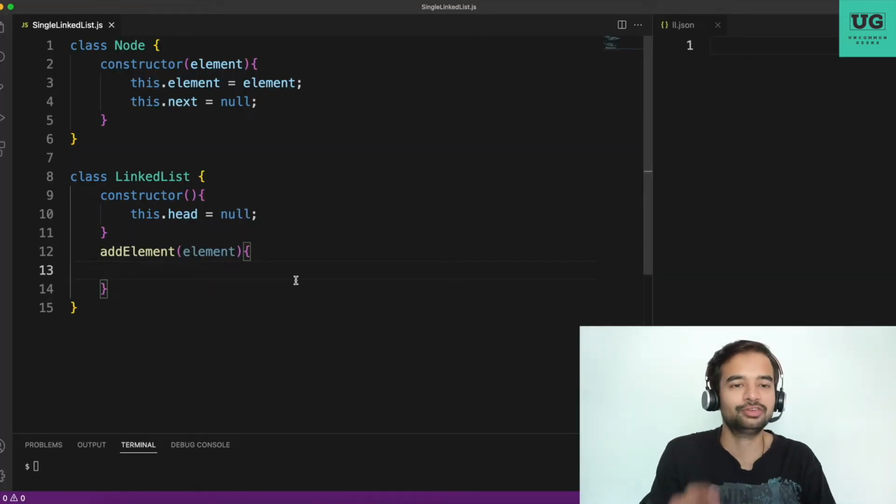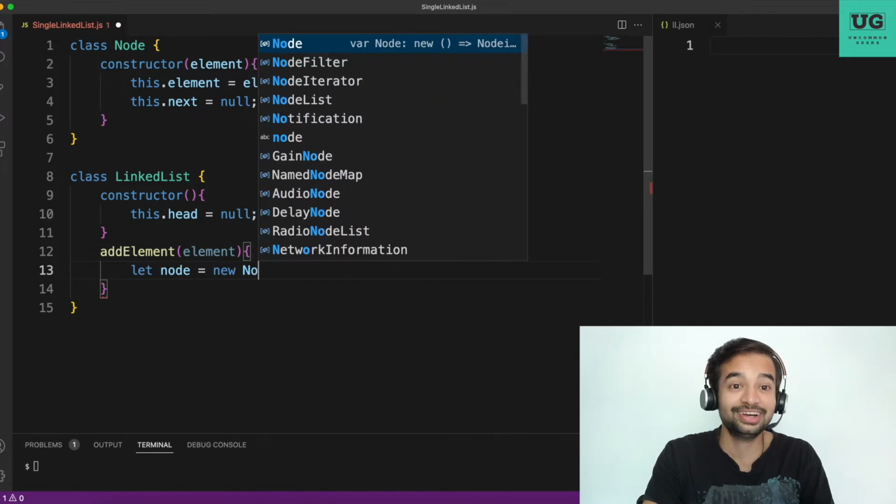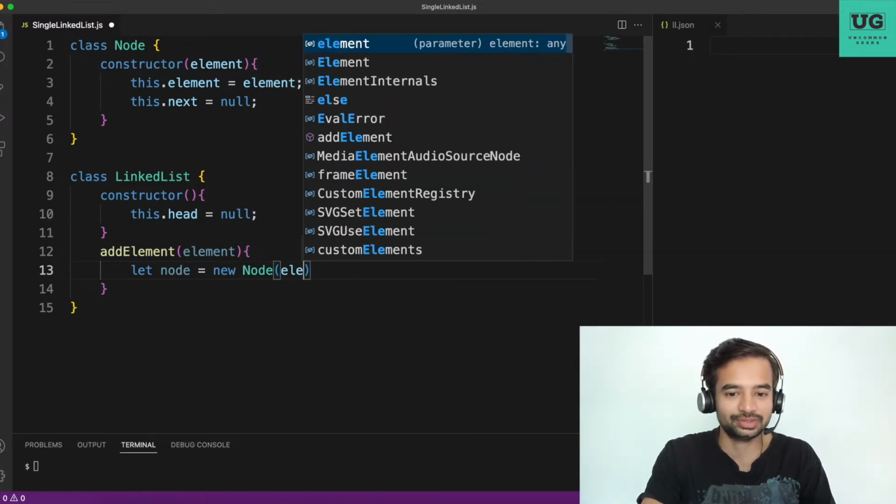So you add an element. First thing you need is a node. How do you get the node? Let node equal new Node, the class above that you created, correct? And you're passing the element into it.